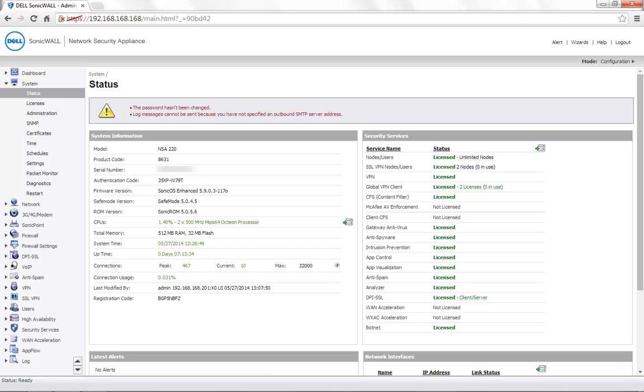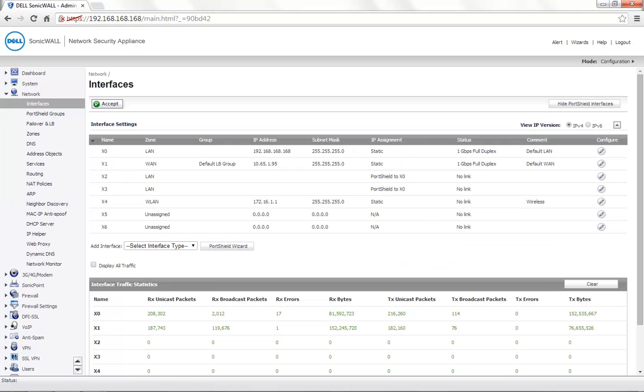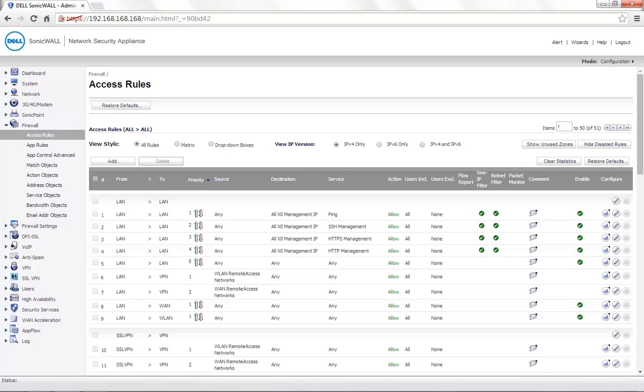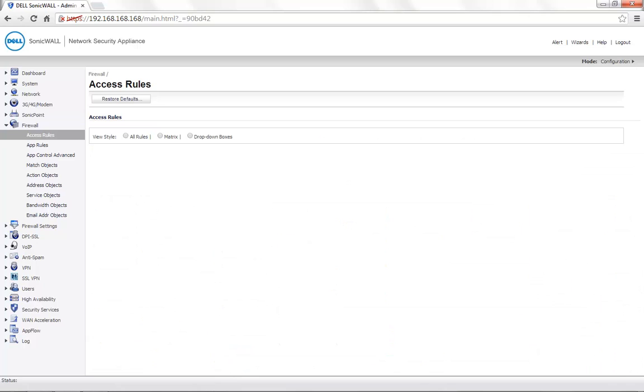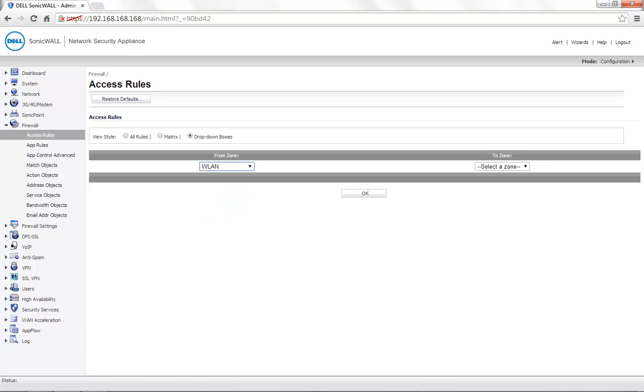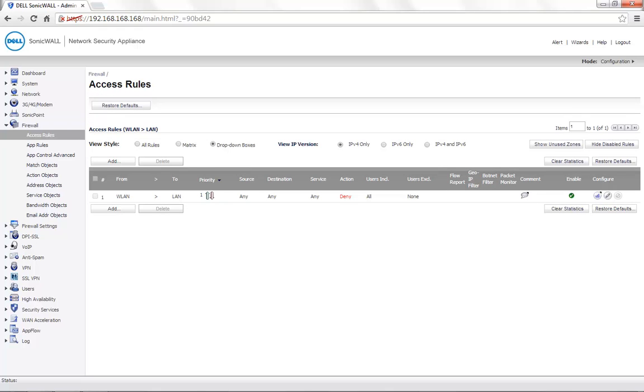Today for demonstration, we are using a SonicWall NSA 220 with the firmware version 5.9.0.3. Currently under Network Interfaces, we have X0 configured as our default LAN and X4 is set up as a wireless LAN interface. If we go to the Firewall tab, Access Rules, click on drop-down boxes. From zone is wireless LAN, to zone is LAN. We see that by default, from wireless to the LAN, all traffic is denied.